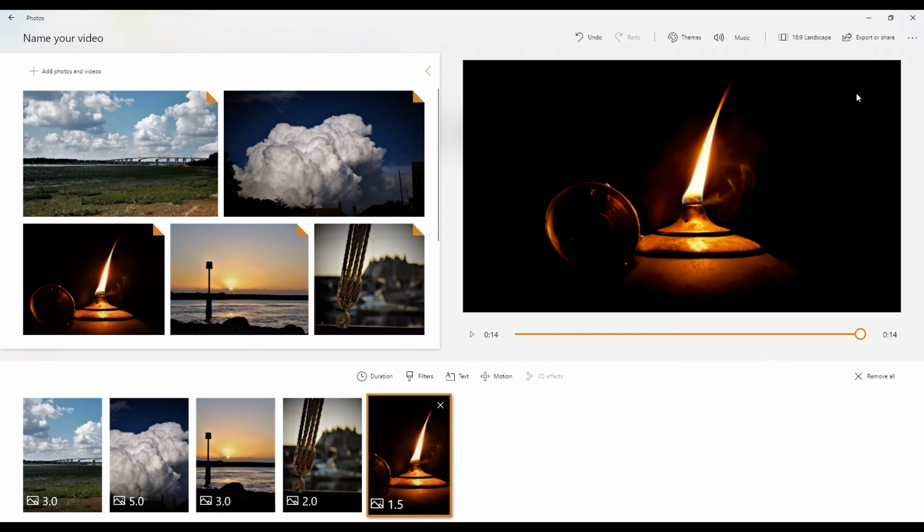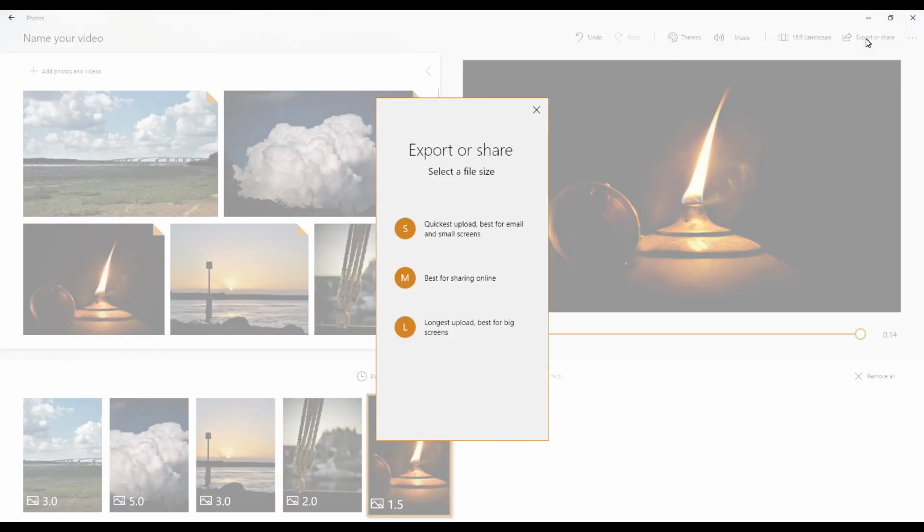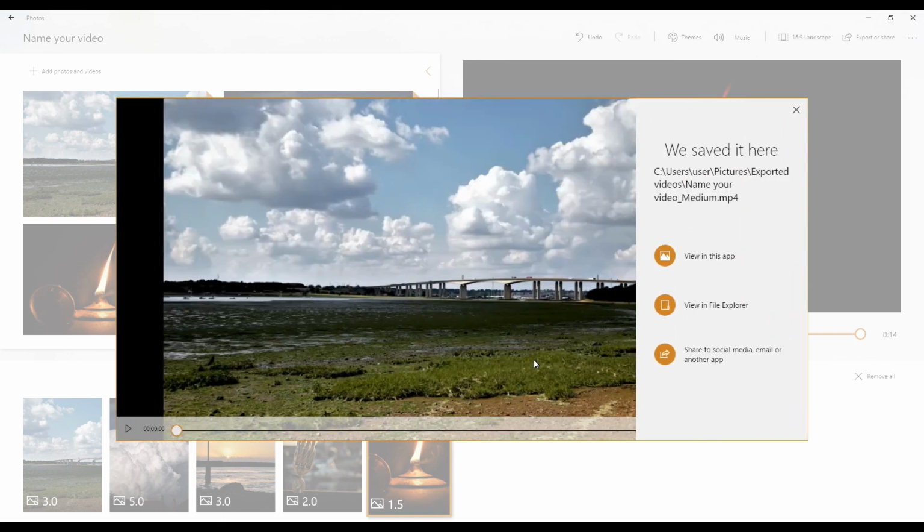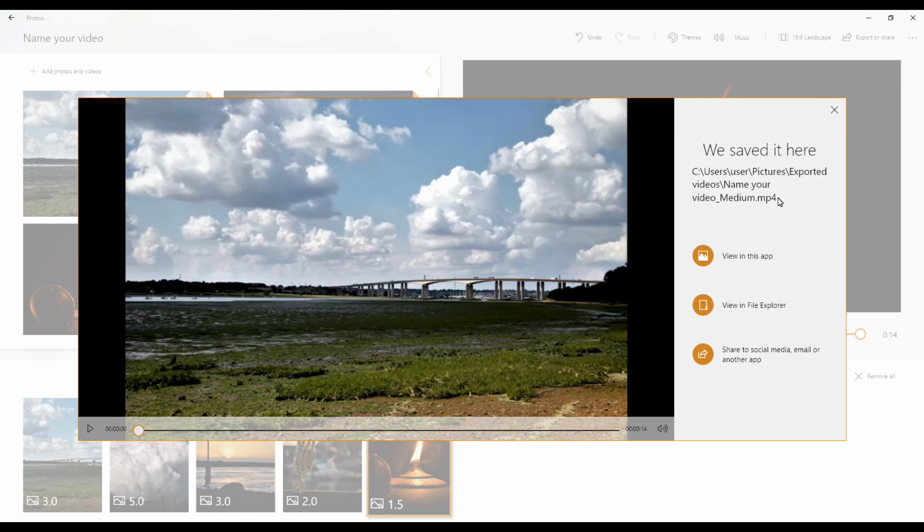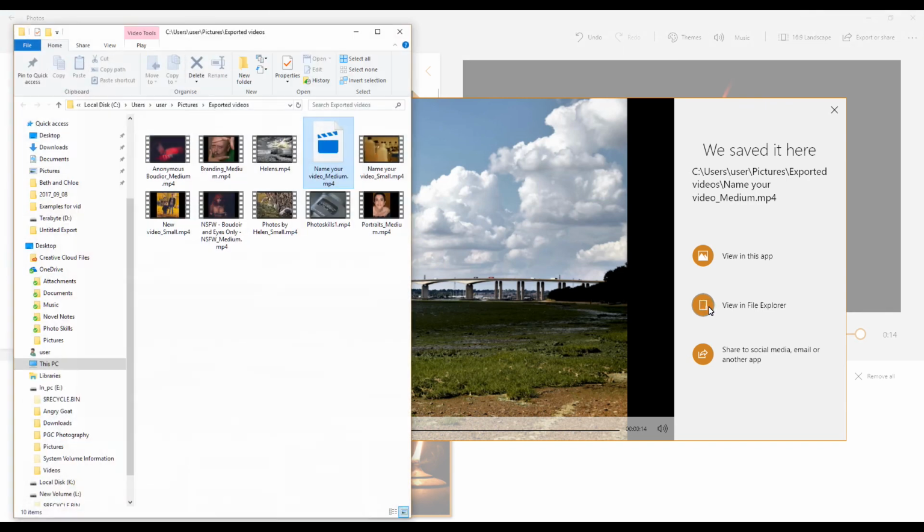And all you need to do is go up to here to export and share. And it gives you some options. Longest upload, best for big screen. Now this will give you the best quality. This one's great if you want to stick it on Facebook or YouTube. This one if you just want to show it on your mobile. Just for the sake of argument, we're going to stick it on this one. And that will create a video. There we go. And then you can view it in File Explorer.